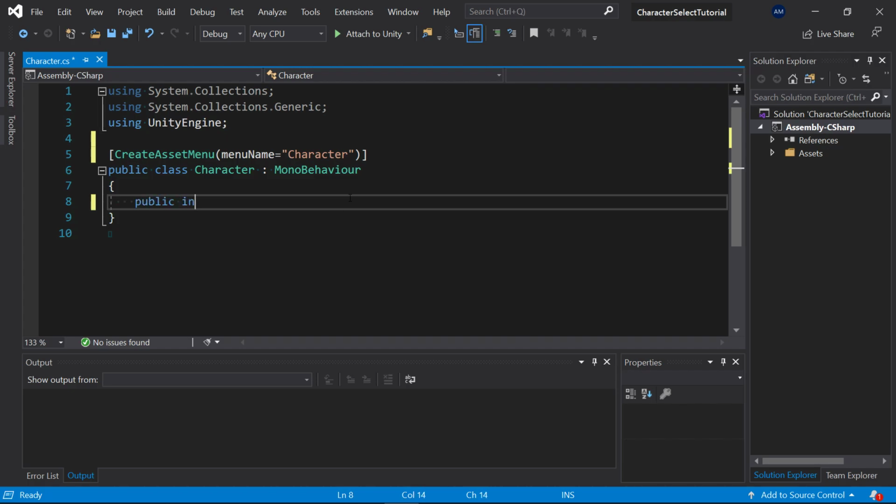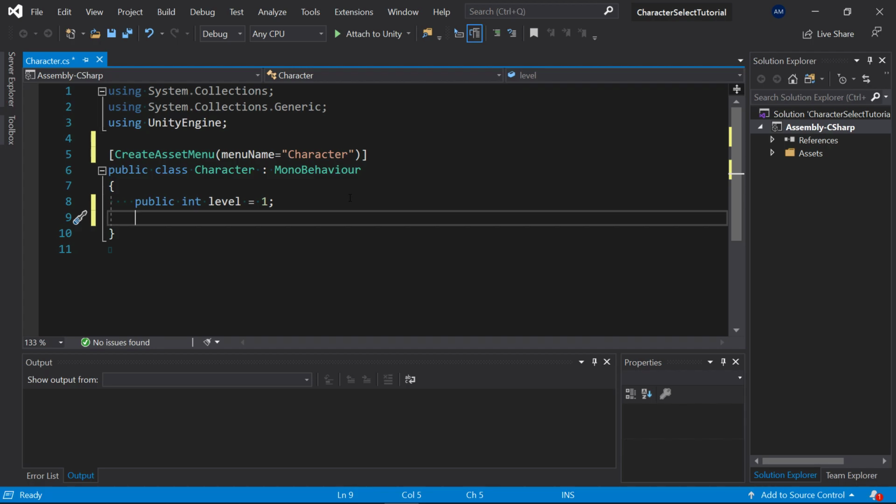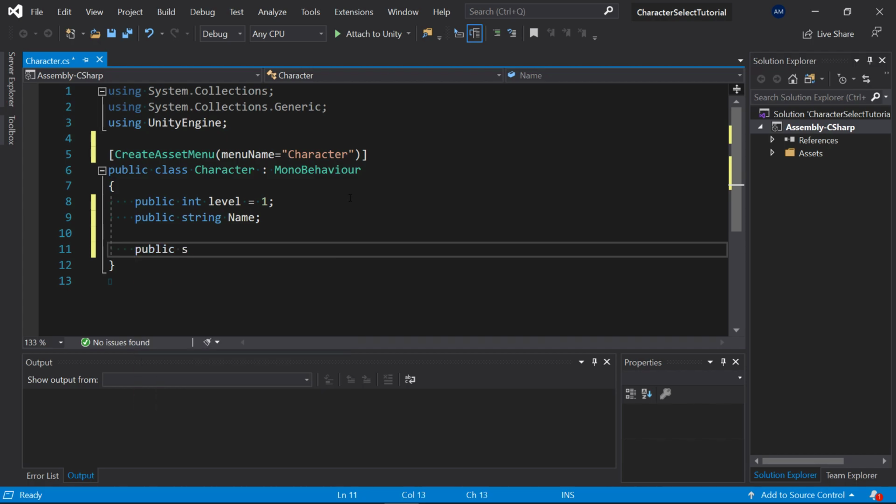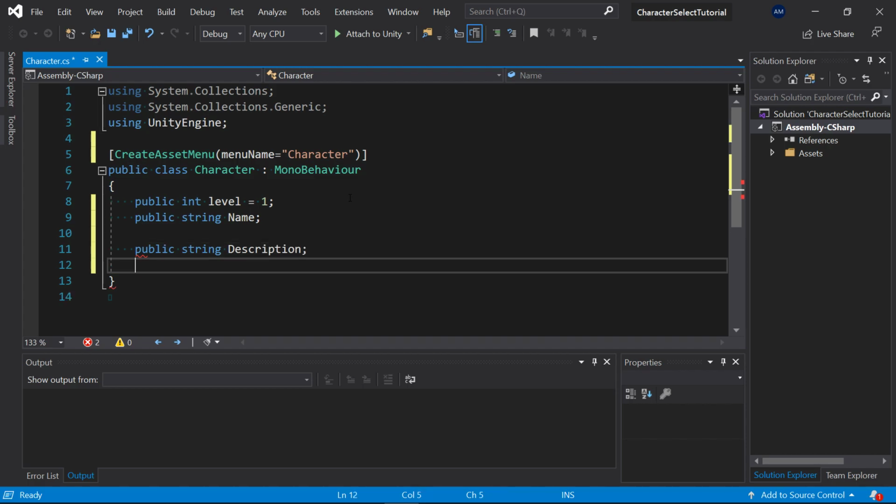We'll have public int level, starting level, it'll be set to 1. We'll have public string, the name that we want to call the character. We'll have a public string description, and we'll have a public sprite, just so we can see its sprite.